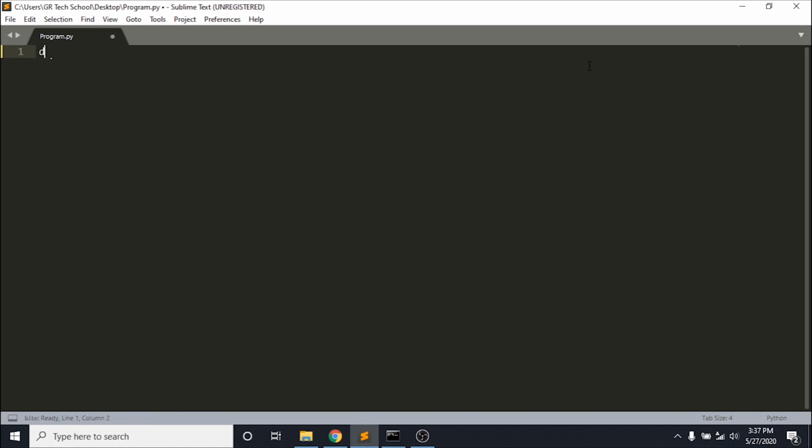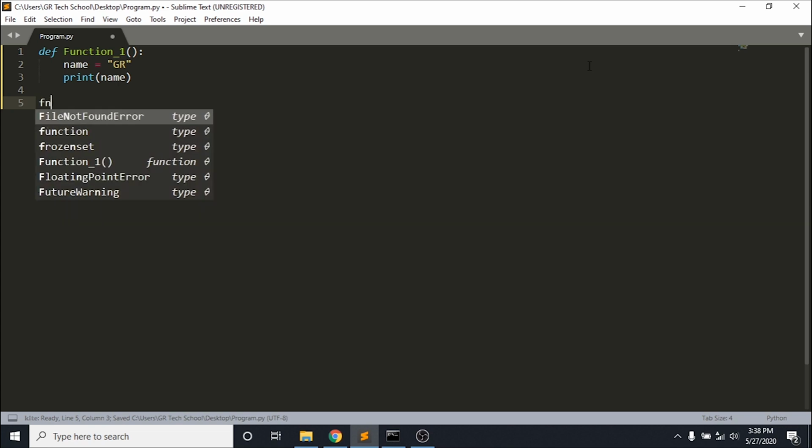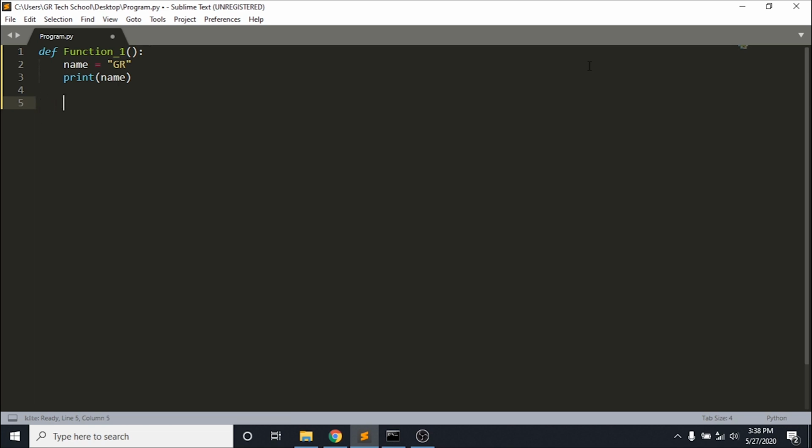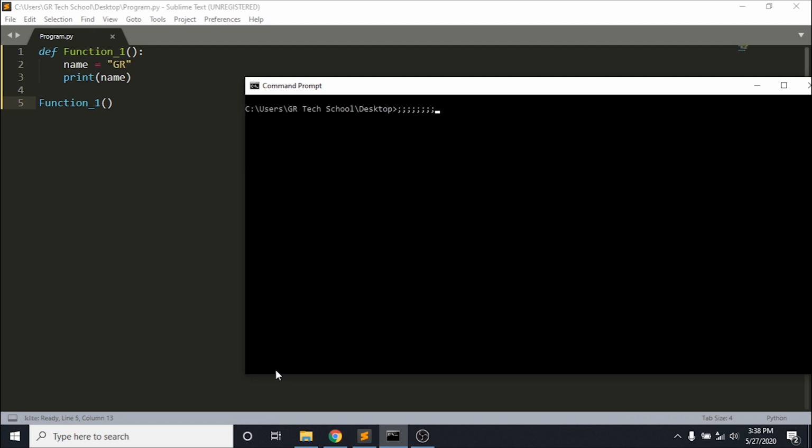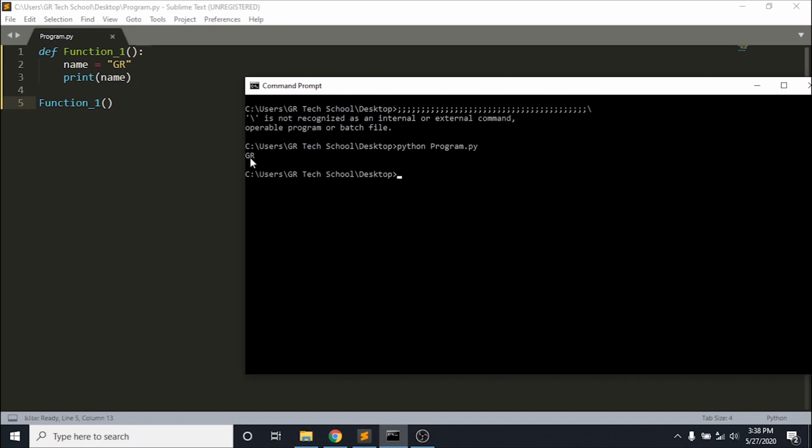So let's get started. I'm going to create one function using def, and it's going to be function1. I'm going to create a variable called name and set it to my name, GR. I'm going to print that GR in the function. If I call this function, what will happen? It will print GR to the screen. You can see it prints GR to the screen.